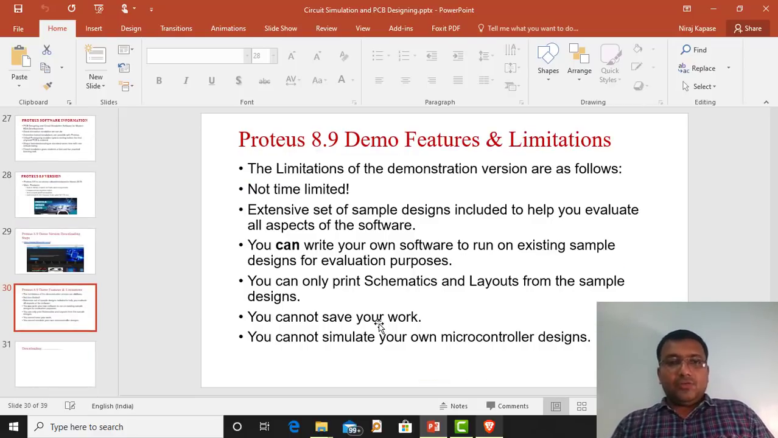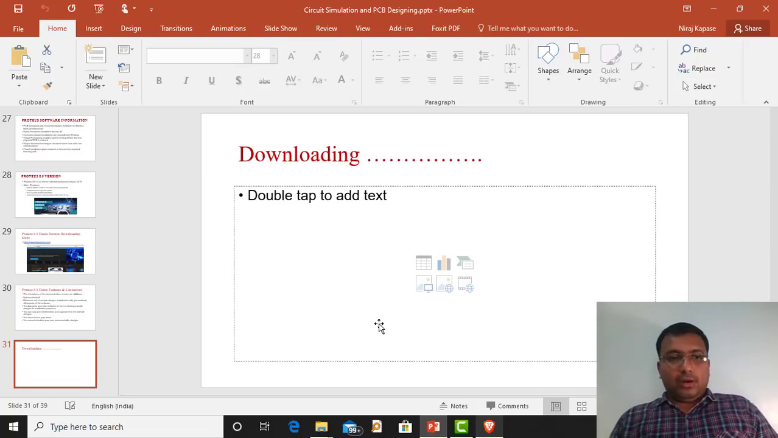Then limitations of demo version. So we cannot, as I explained earlier, we cannot save your work. You cannot simulate the microcontroller based design, but you can do the rest of the things. Okay, so I have downloaded it.